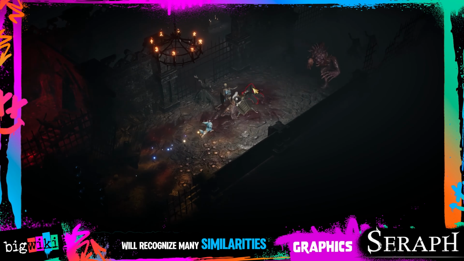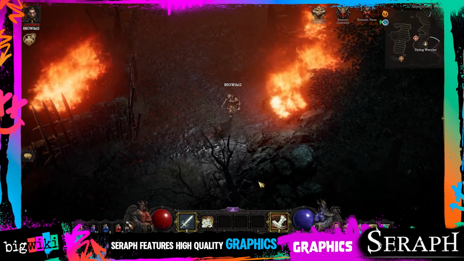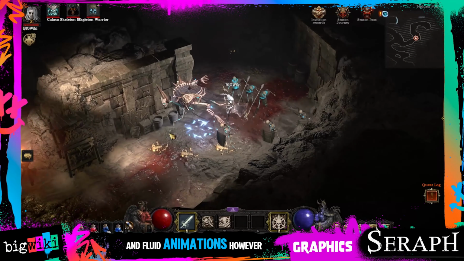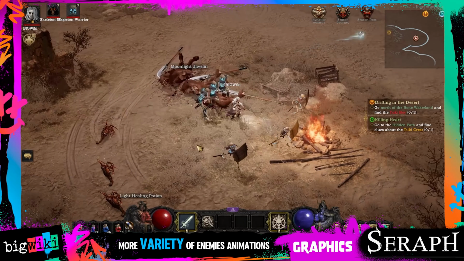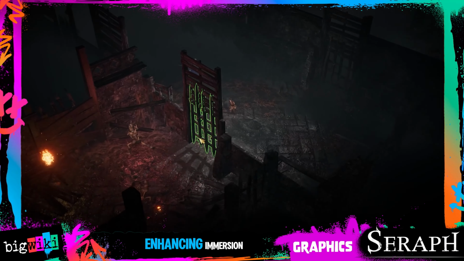the UI. Developed using the Unity engine, Seraph features high-quality graphics, detailed 3D models for its character and environments, and fluid animations. However, more variety of enemy animations would enhance the experience, since their constant repetition can sometimes give them a generic feel. The use of lighting effects, ambient occlusion, and reflections greatly contributes to the game's dark atmosphere, enhancing immersion.